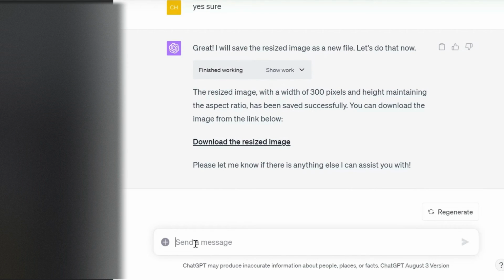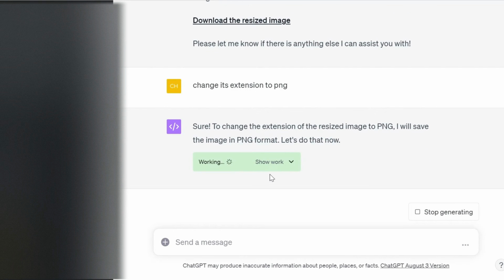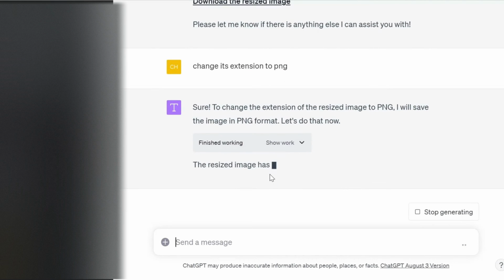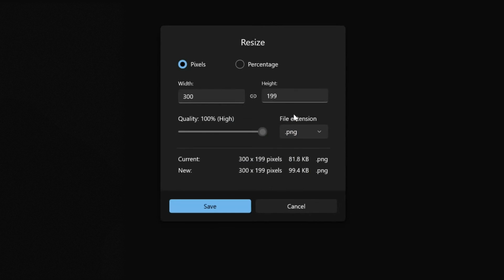It gives us the image in JPG, and we are going to ask ChatGPT to change the image extension from JPG to PNG. Click to download. Let's check the image extension. Yes, it is PNG now.